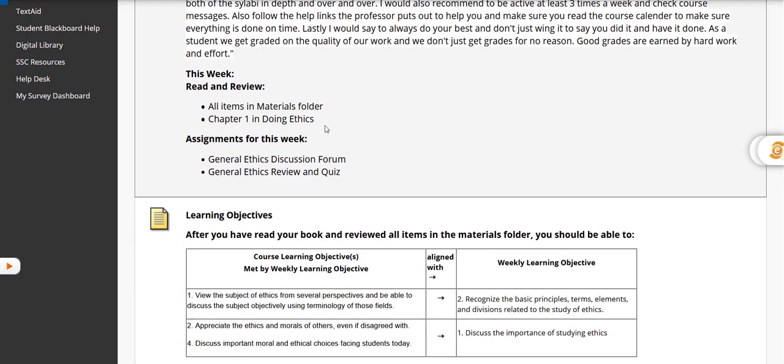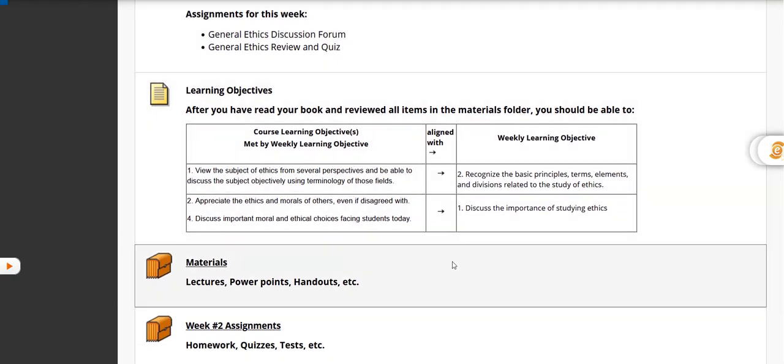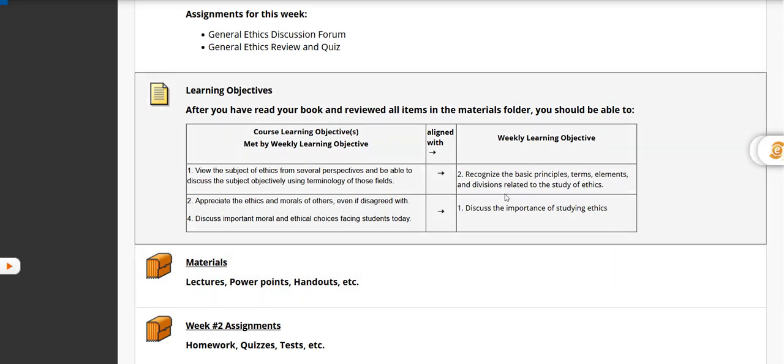We list the read and review, things that they need to do before they go to their forums or assignments. For our learning objectives, we very clearly in every week show the students how the weekly learning objectives for the week are aligned back to the course level learning objectives.